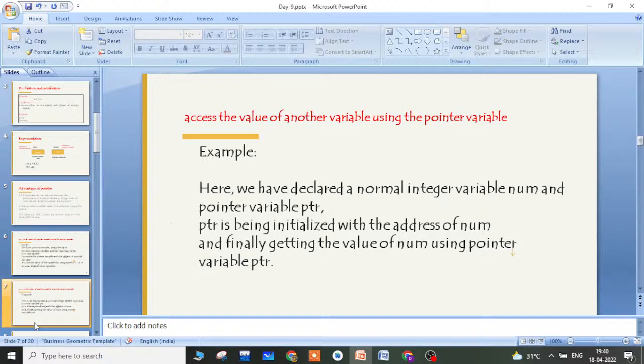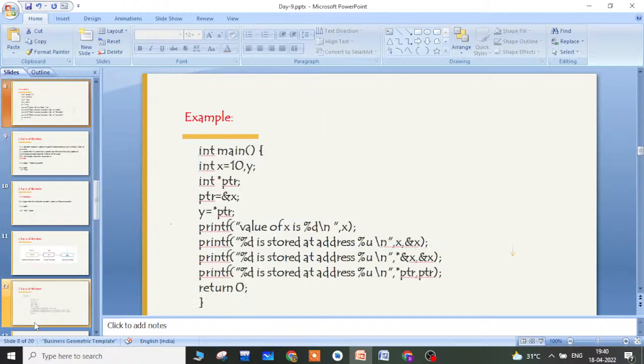Right. So I'll go with an example. Suppose we have a pointer variable ptr, and we declare an ordinary variable, which is also of type integer, and ptr is initialized with the address of variable num, and finally we get the value of num using the pointer variable ptr. So I'll go with a simple example so you can understand this.